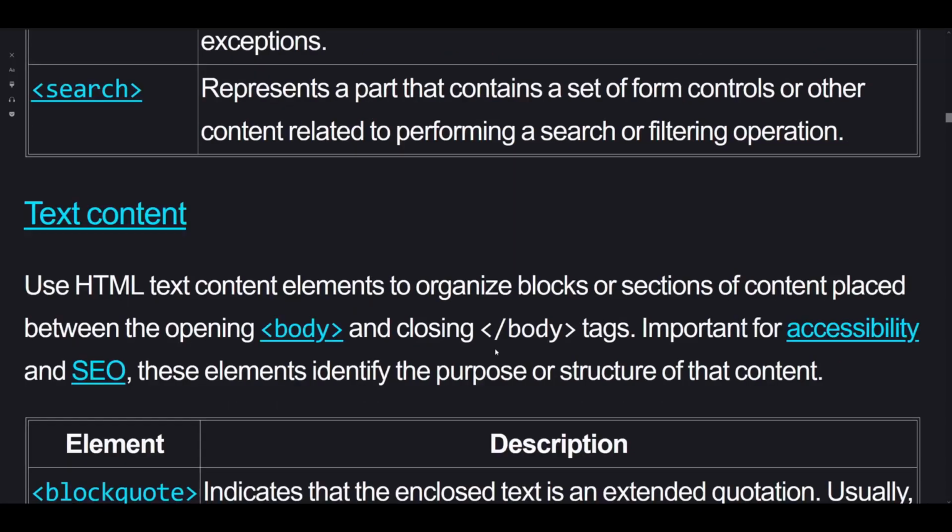Search represents a part that contains a set of form controls or other content related to performing a search or filtering operation. Text content. Use HTML text content elements to organize blocks or sections of content placed between the opening body and closing body tags. Important for accessibility and SEO, these elements identify the purpose or structure of that content.